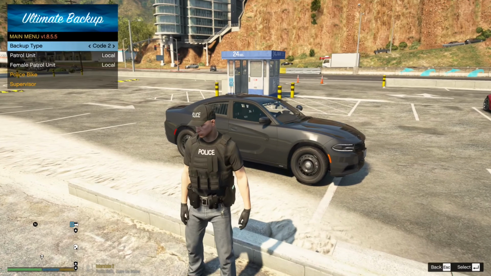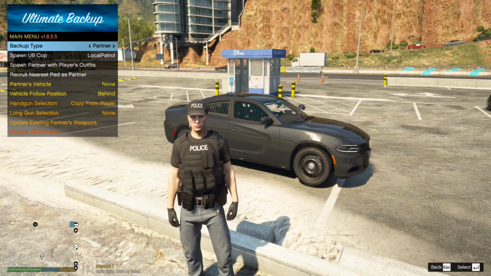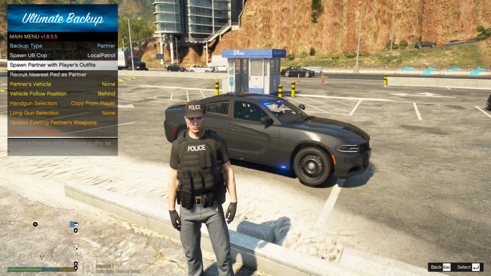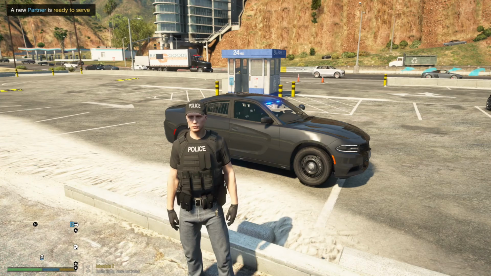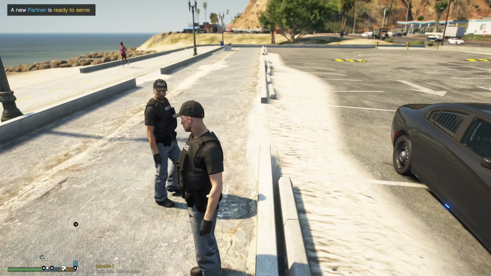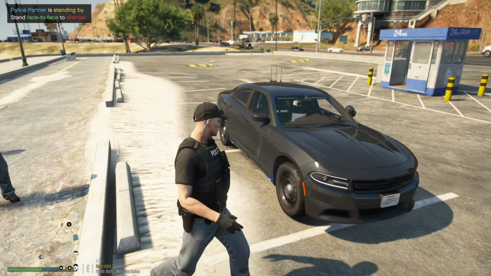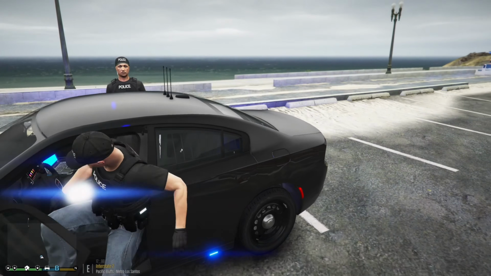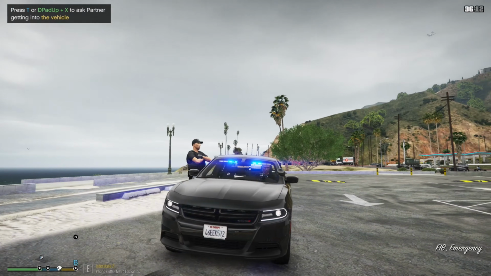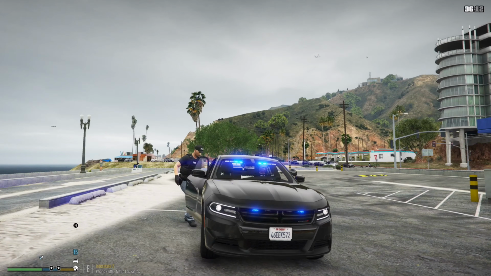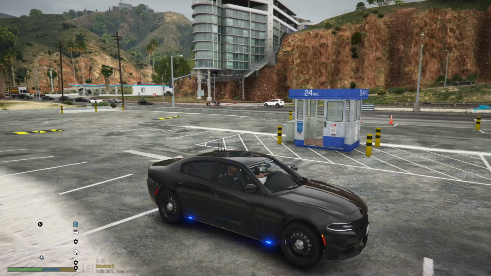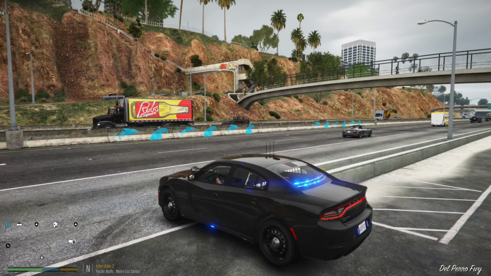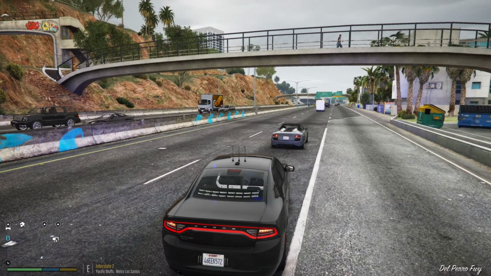So for backup, if you want a partner, all you got to do is go over here to partner, and you can spawn the partner in with your same uniform. So let's go ahead and spawn a partner in, just like this. So now we have a partner right here. Your partner will back you up on a traffic stop. So let me go ahead and get my partner inside the vehicle right here. Let me hop in, and you're going to hit the letter T to get your partner inside the vehicle. So hit the letter T, and he's going to hop in with you. And we are going to go over here and pull over a vehicle. Let me head over here, and we're going to pull this vehicle over right here.